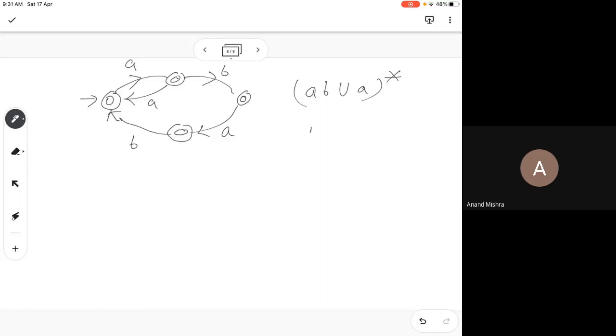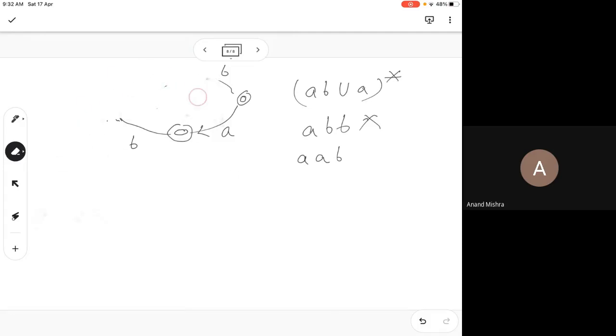So will it do ABB? It will not. Right. So that is fine. This would not do also. But AA is fine. AAB is fine, is it? AAB, A. No. Yeah, I think this is not the right way. Let's try to do it with epsilon transition.